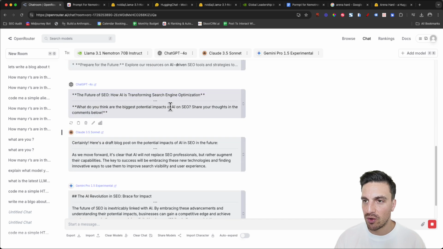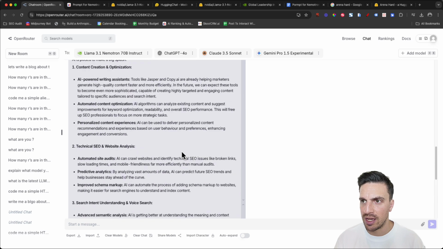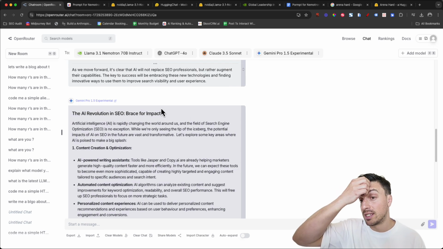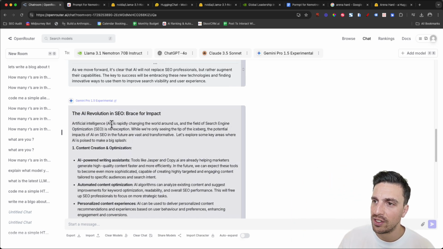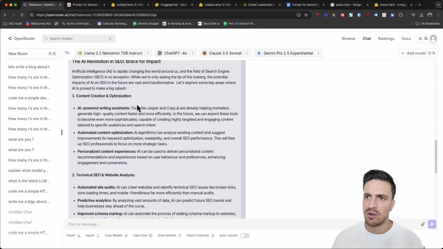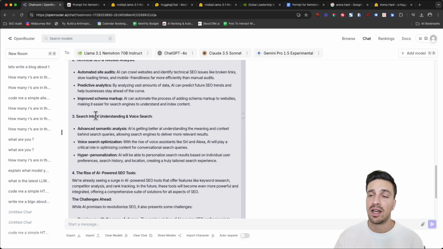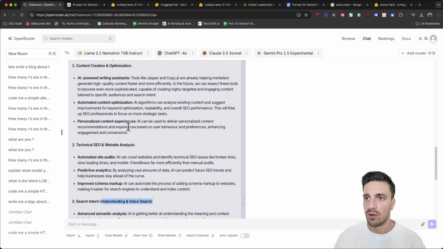So let's see what we've got here, and Gemini 1.5 Pro has already finished, and let's read the first sentence and see if we like it or not. Artificial intelligence is rapidly changing the world around us, and the field of search engine optimization is no exception. While we are only seeing the tip of the iceberg, the potential impacts of AI on SEO in the future are vast and transformative. Let's explore some key areas. That's not too bad. It talks about content creation optimization, technical SEO and website analysis, search intent understanding and voice search. I like that. And then a quick conclusion.